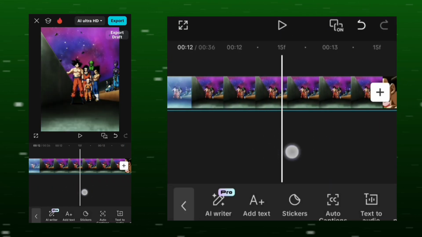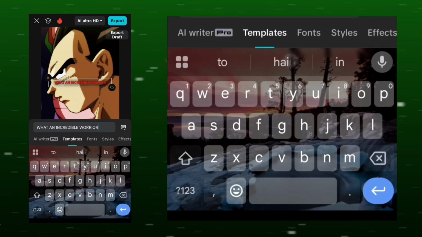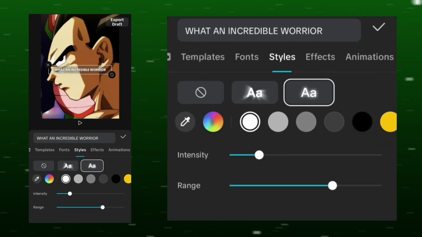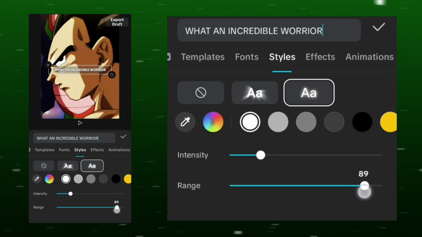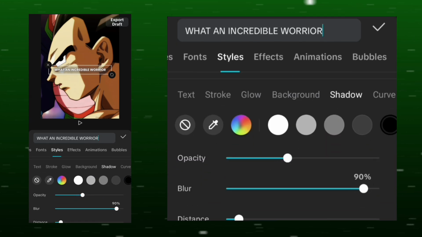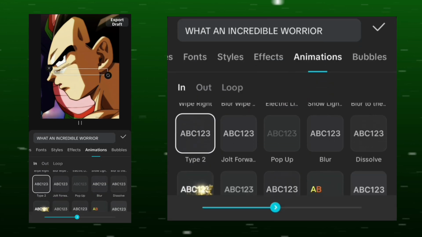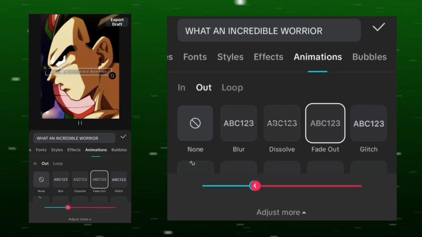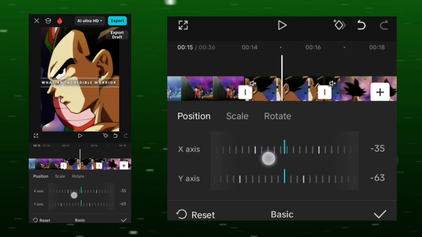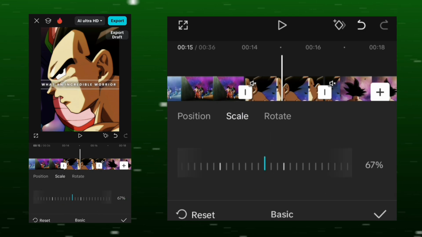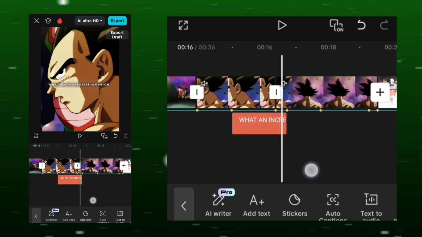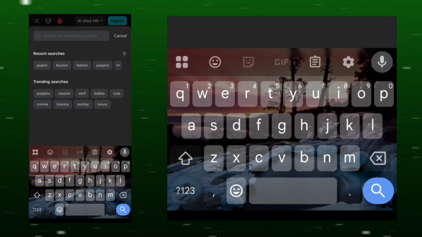After this, write the text again and adjust it properly just like I'm doing. After this, write the text again and adjust it properly just like I'm doing.